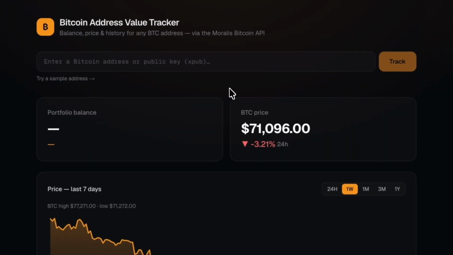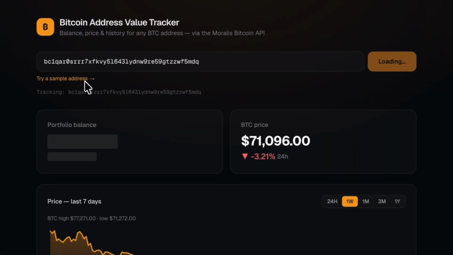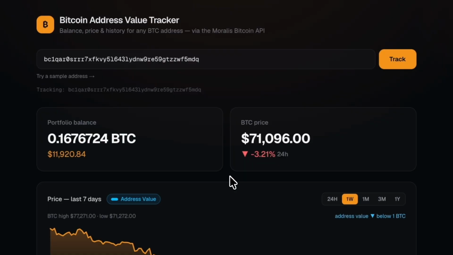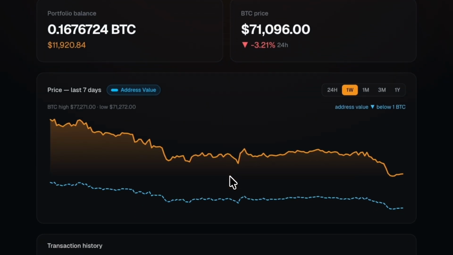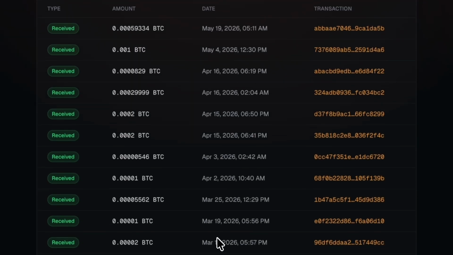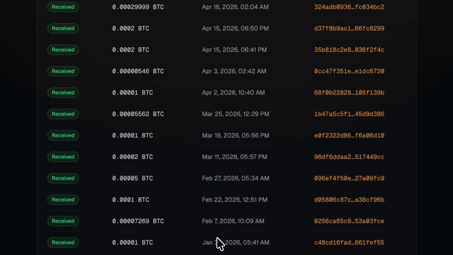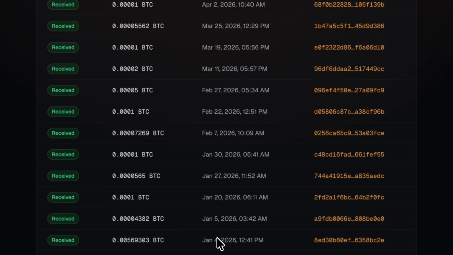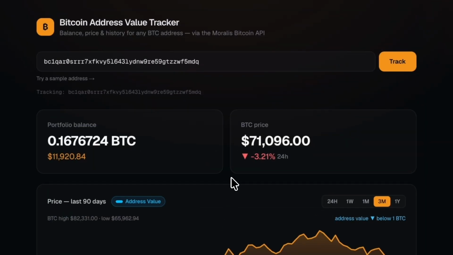I built this Bitcoin address value tracker in under 5 minutes. Enter any Bitcoin address, and it shows the BTC balance, current value in USD, a real-time price chart, and full wallet transaction history. This is everything you need to monitor a Bitcoin wallet address. The only thing required is a Moralis Bitcoin API and Claude Code. I'm about to show you the entire project setup from start to finish.